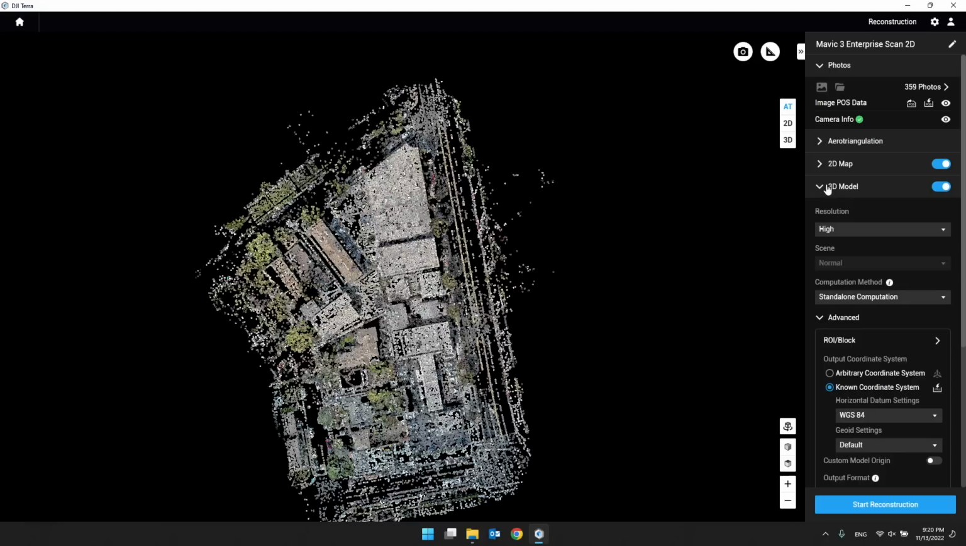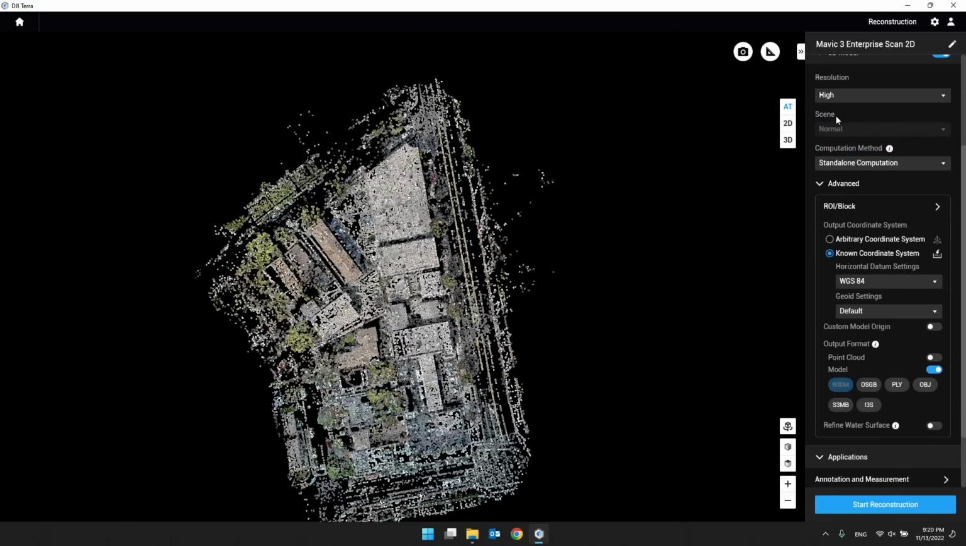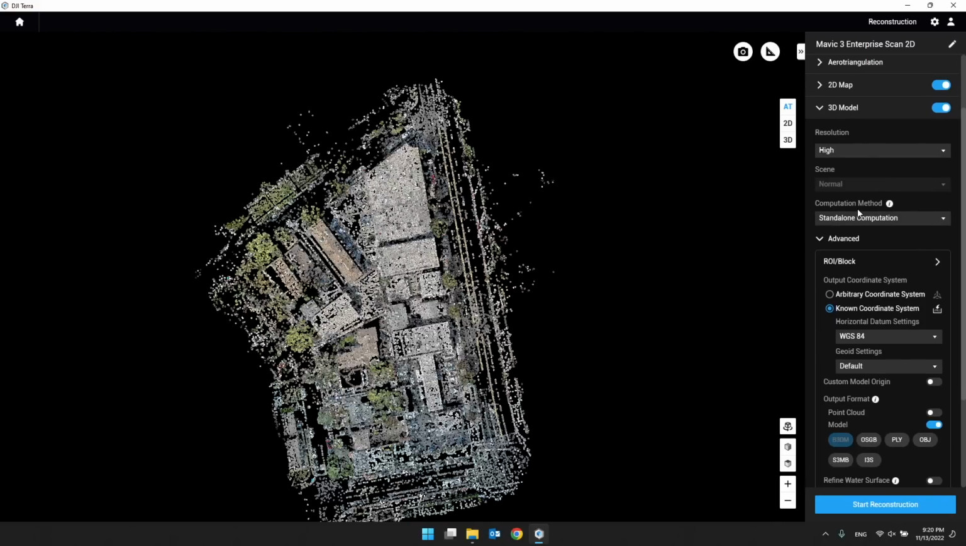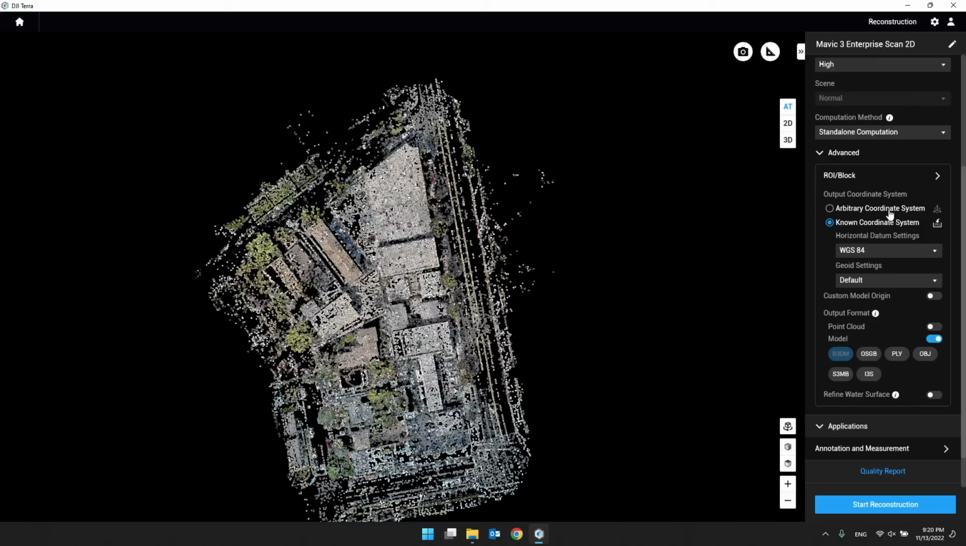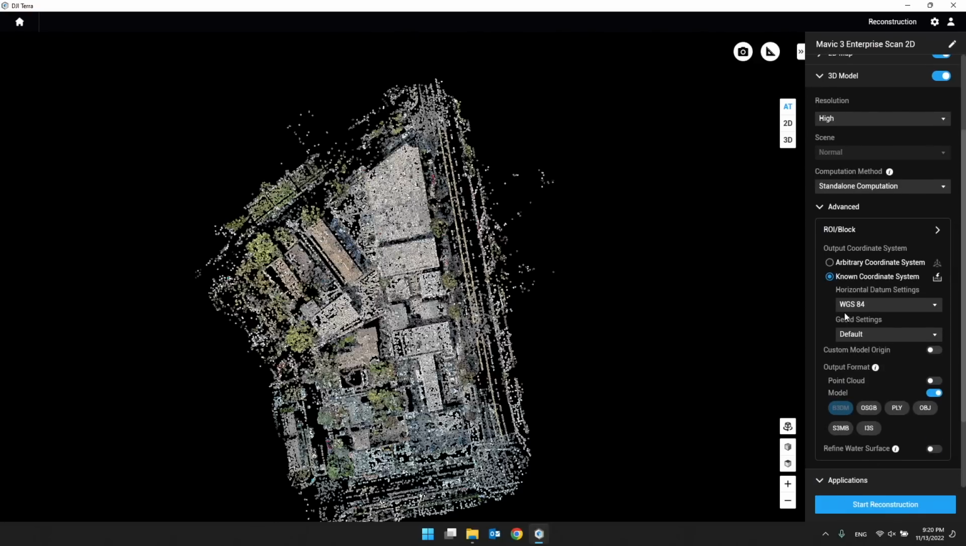Let's go to the 3D model settings for now. And for the 3D model settings, you will find the settings are pretty familiar to the 2D mapping settings. First of all, the resolution: high, medium, low. And you would find the scene. This is grayed out because for the aerotriangulation, we set normal for the scene instead of circle or power line. But you would find a computation methodology being standalone computation or cluster computation. Again, just like what we covered, if you have a cluster version of Terra, you can use this. Otherwise, not using this.